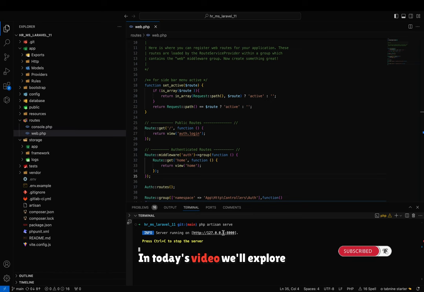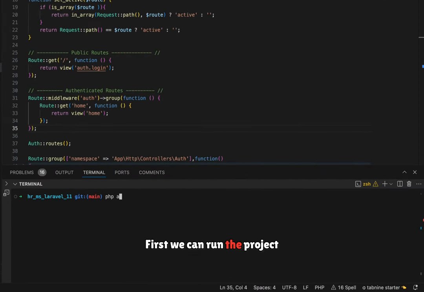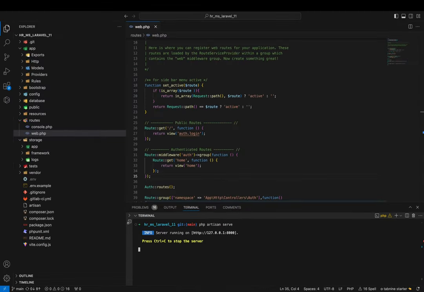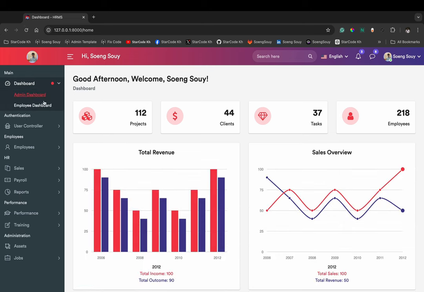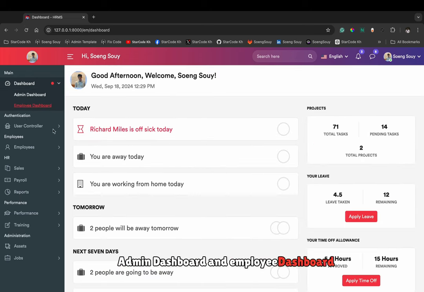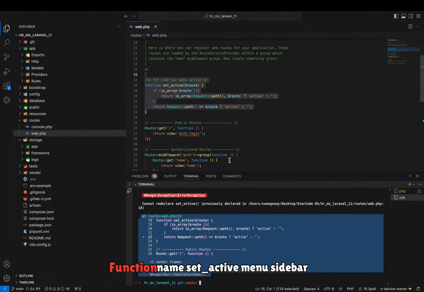In today's video, we'll explore how to create a custom helper function in Laravel in the HR management system project. First, we can run the widget PHP extension. Refresh your project. So first, admin dashboard and employee dashboard. Function name: set active menu sidebar.